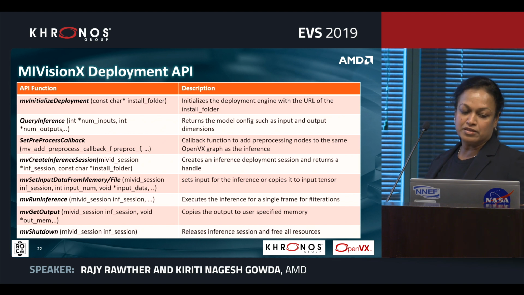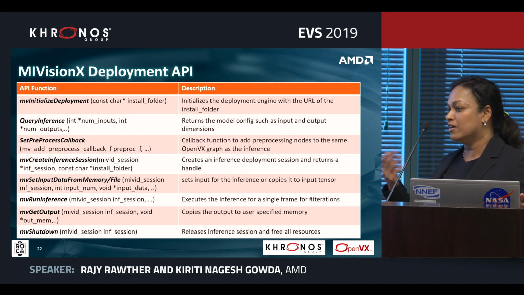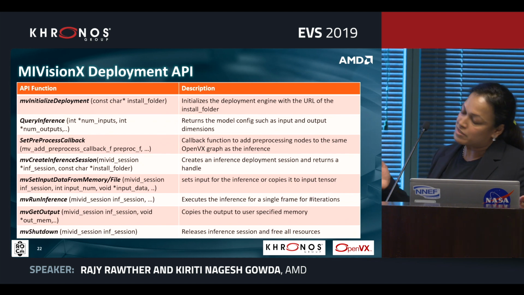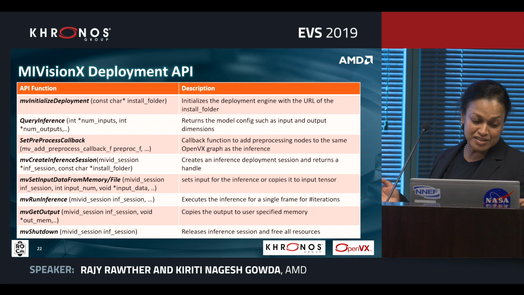So after you do that, you can query the inference. The application can query the inference for the number of inputs, number of outputs, and the dimensions of that. This is needed because when you actually load an image as the input, you want to know what size the model accepts. The API also has the option to have a pre-process callback. It also has a post-process callback, but I haven't put that in here. This is all the main functions.